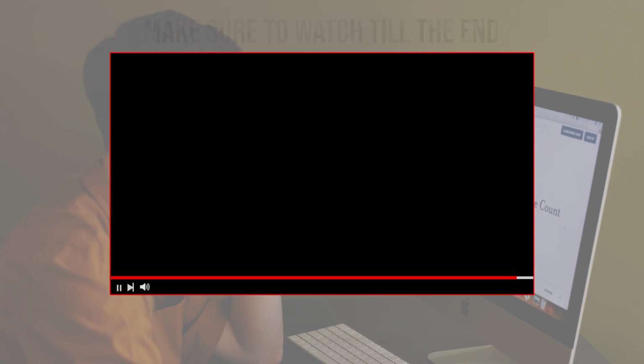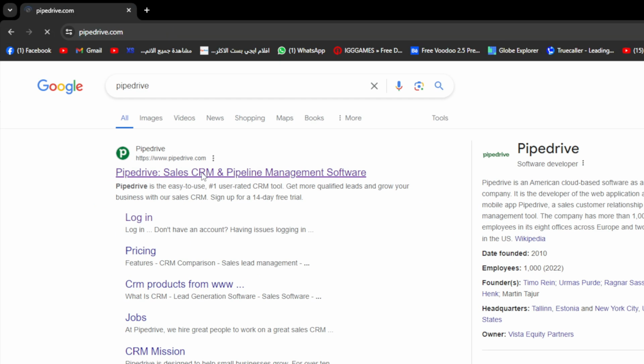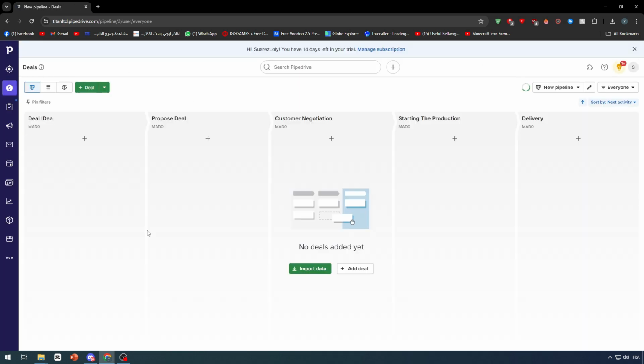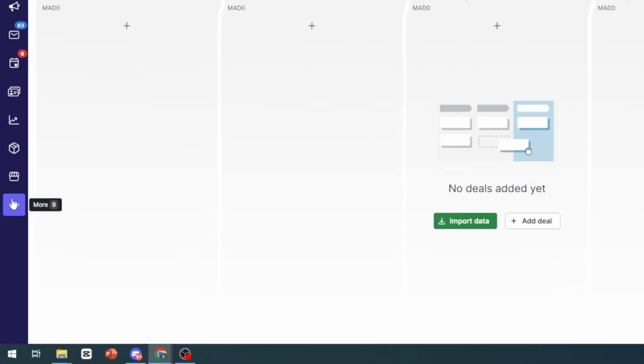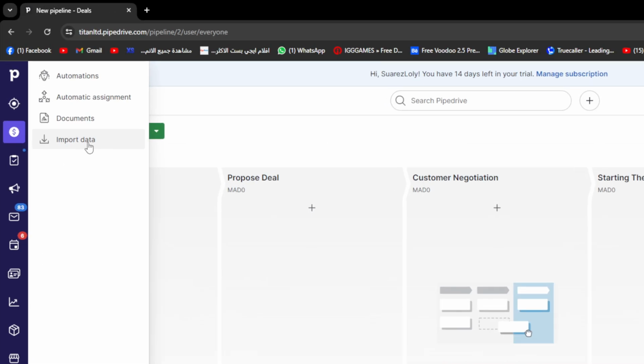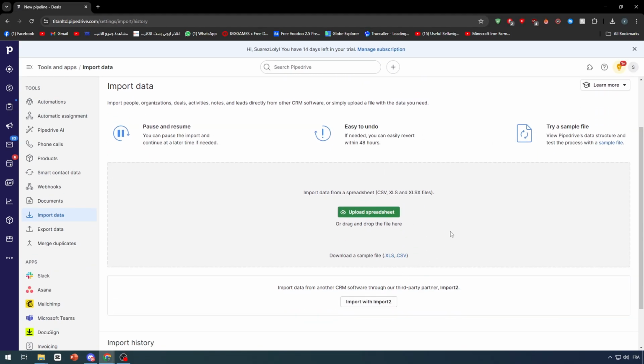So guys, first thing first, go ahead and click on pipedrive.com. Log into your account and then you will be able to view this dashboard. Go ahead and go to this bottom page menu and click on these three dots. This will allow you to view these options. Click on import data, and from here you will be able to import your data from Excel.